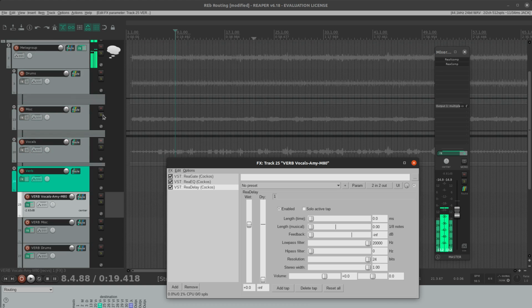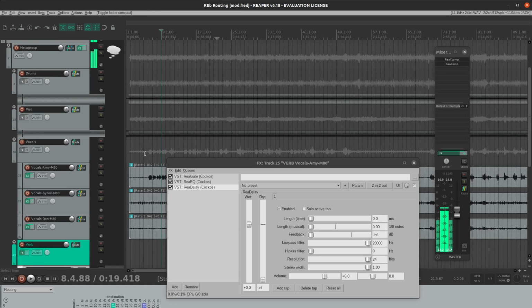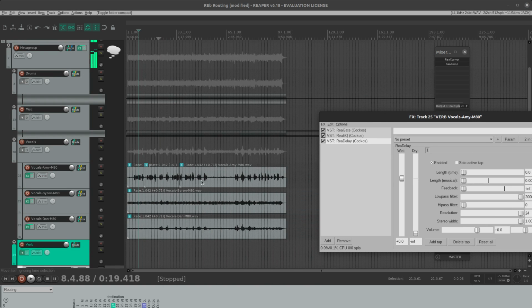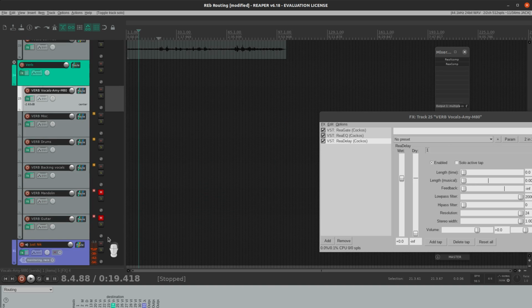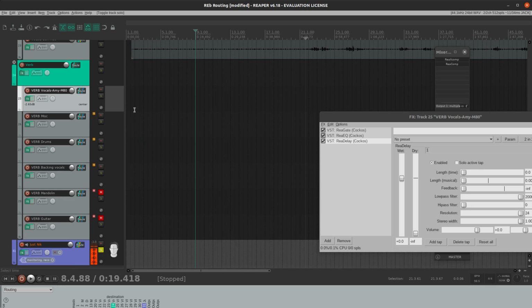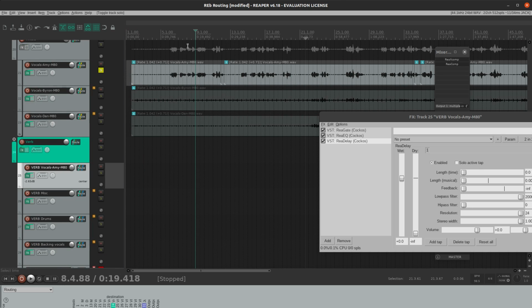So what we're going to do is, let's go to the actual vocals here. So you see this is where the audio is actually hosted. And we're going to solo Amy. Okay, we've got Amy soloed, and we're going to hit play and see what she sounds like with the reverb.